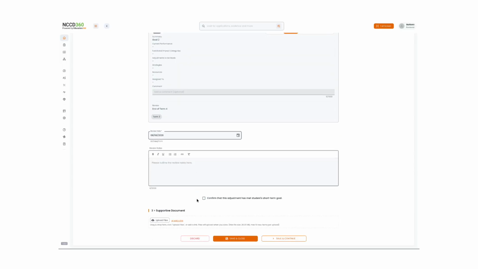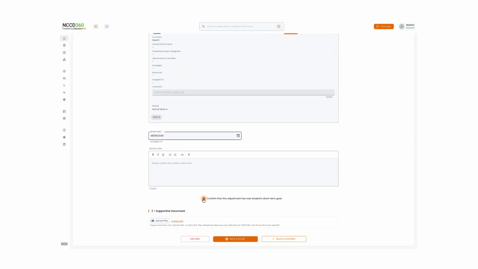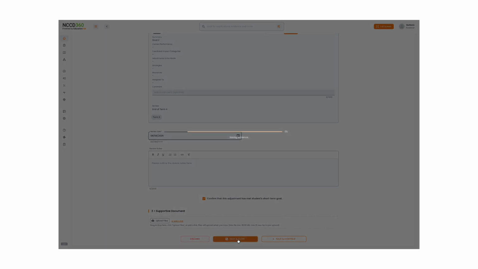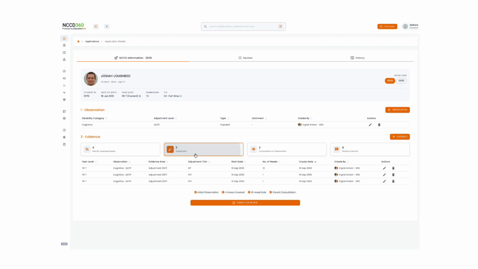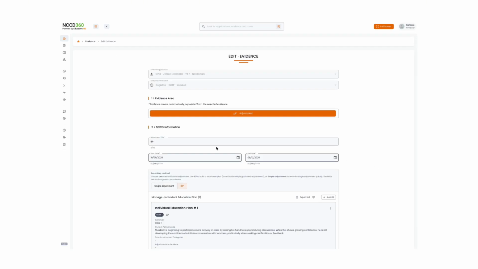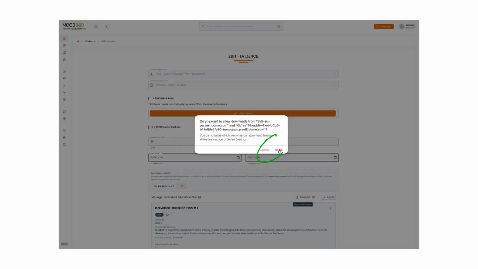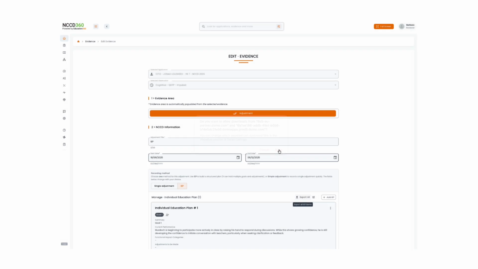Once you have completed the review, select the checkbox to confirm whether the adjustment has met the student's goals, and then click Save and Close. If you would like to view the reviewed IEP as a PDF document, return to the Adjustments section, click on the IEP, then click on Export. You will then be able to view and download the IEP with the completed review information included.